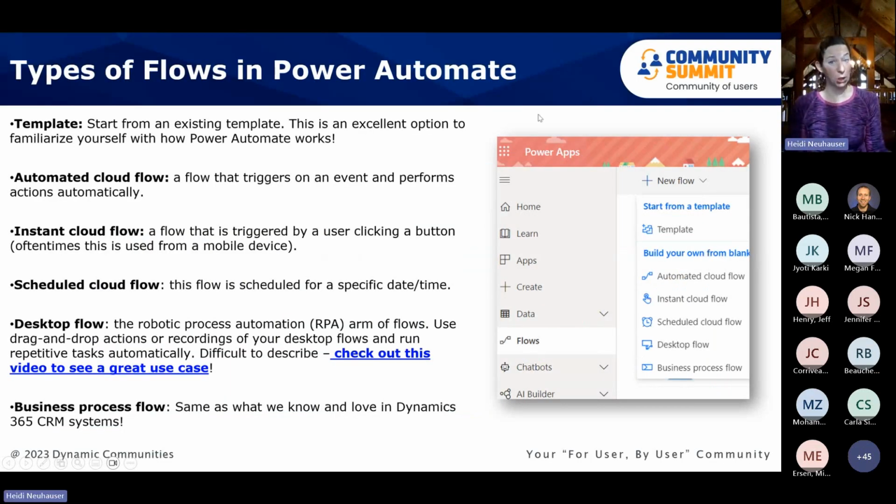There are a lot of different types of flows within Power Automate. Templates are a great way to get started. Templates are predefined. They've already got their triggers and actions. You might just have to update some things to test drive them and see how they work. An automated cloud flow will trigger on an event and perform your actions automatically.